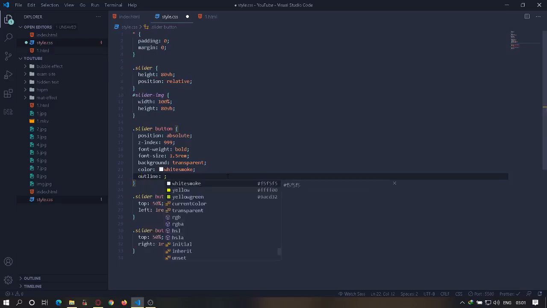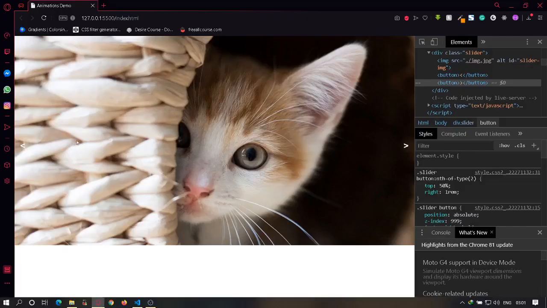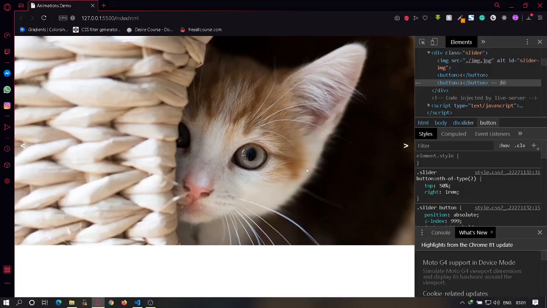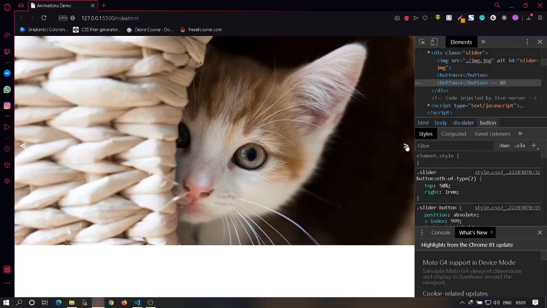Sorry, outline and the border. So outline none, and border none as well. Save them. Now these buttons are here. When I hover over them, I want my cursor to be a pointer. So I can say cursor pointer. Let's see what it does. Now when I hover over them, look at my cursor, right? It's now a pointer.